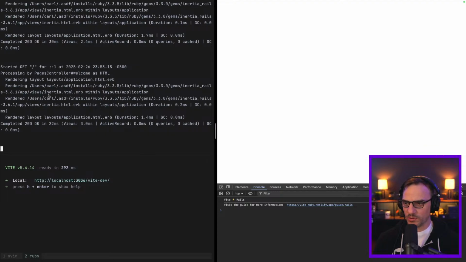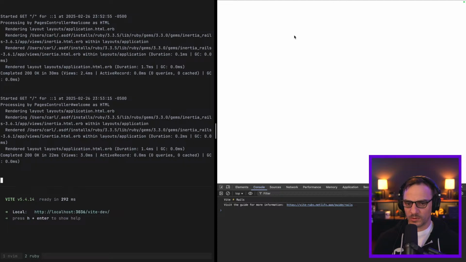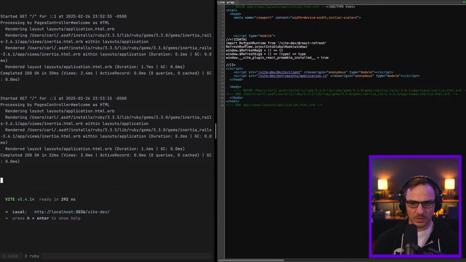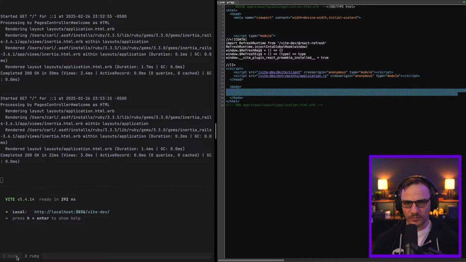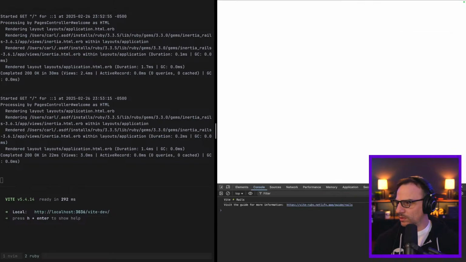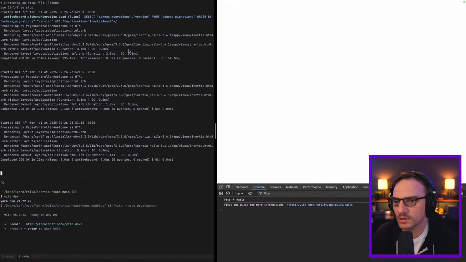Processing pages controller, inertia rails, but then it's not, there's nothing here. There's nothing in the body. All right, so why is it not rendering the component? What are we missing? What are we missing?